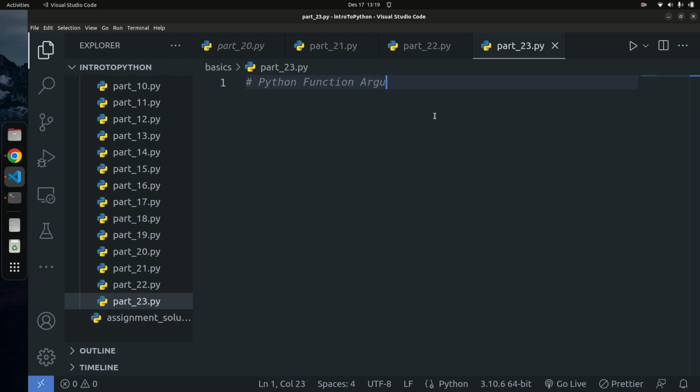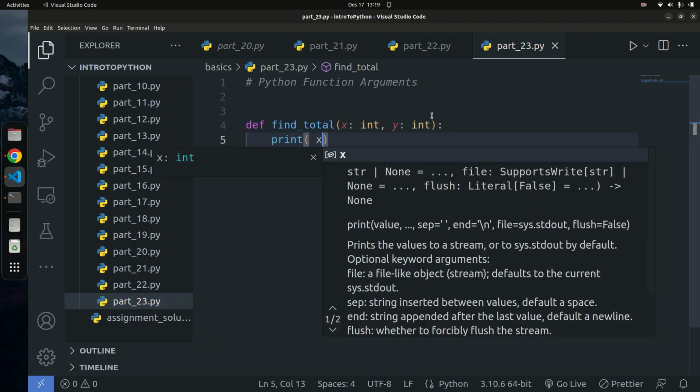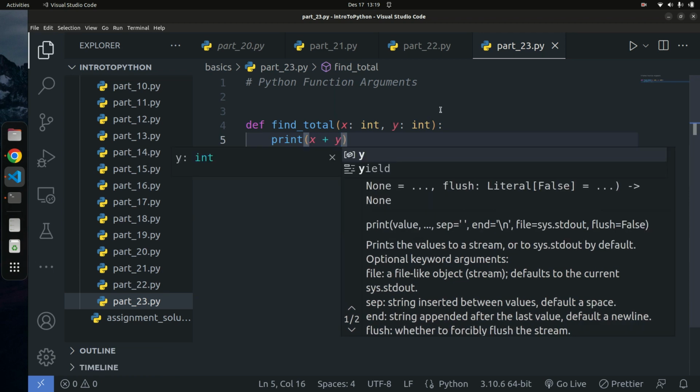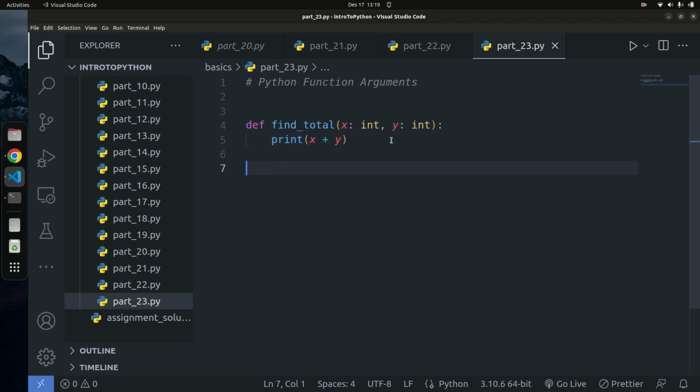So once I have this, I'm going to create a function called find_total. We had this function from the last tutorial. This function is going to take in two numbers, x of type int and y of type int. We're going to simply print out x plus y, and that's all we want to do in this function. So we call this function and pass in two numbers which need to be of type integer. We say find_total, and we're going to pass in 10 and 20. That's going to be 30.